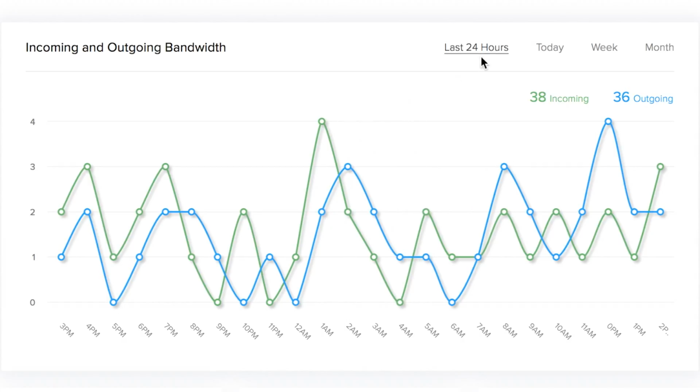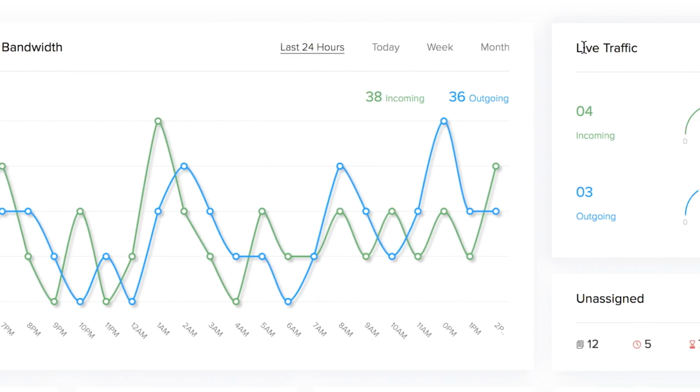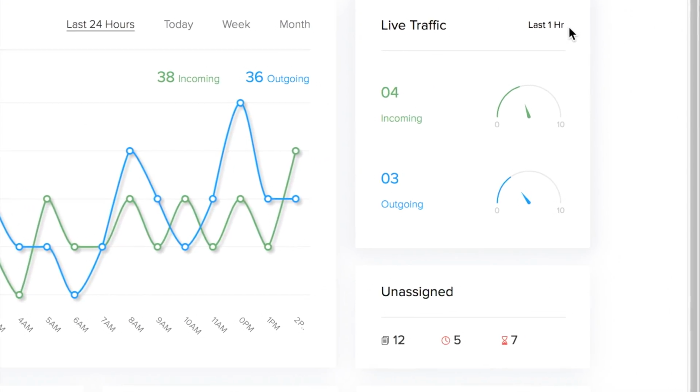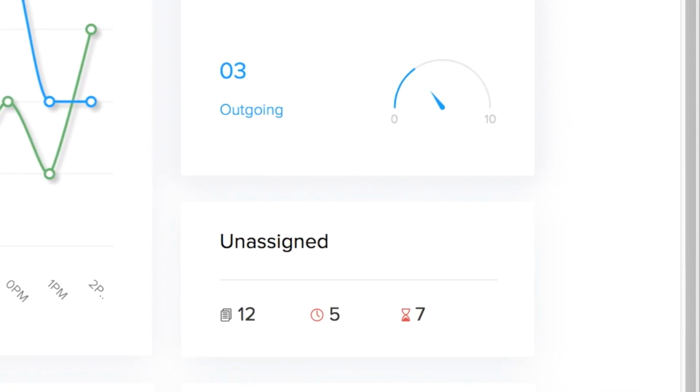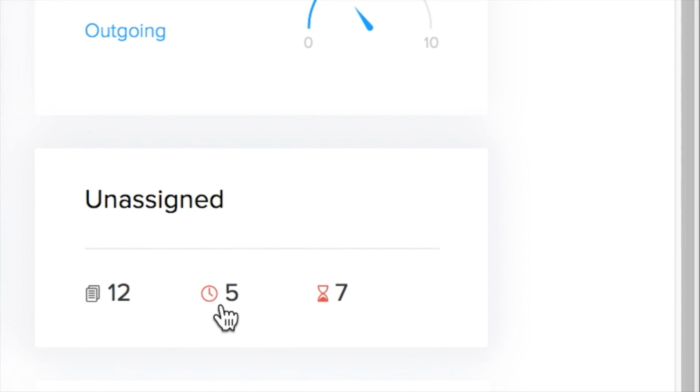You can also change the time duration here from 24 hours to a week or maybe a month to look at the bandwidth over a longer period of time. To the right of this graph, you would be able to see the counter that shows the live traffic for the last hour. And just below this counter, you have a summary of the unassigned tickets, which displays the total number of tickets that remain unassigned, out of which this is the number of tickets that are overdue, and this number here indicates the tickets that are due in an hour's time.